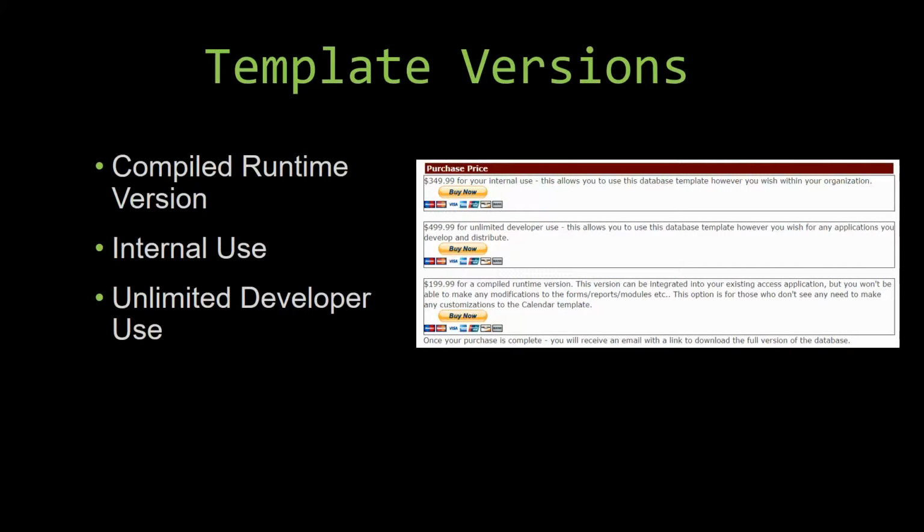With most of our templates that we offer, there's 3 different versions that you can purchase. A compiled runtime version, one for internal use, and one for unlimited developer use. Our compiled runtime version is a run-as-is version without the paid full version of Microsoft Access, using the free Access runtime from Microsoft. It can be integrated into your existing Access application, but you would not be able to make any modifications to the forms, the reports, the modules, etc. This option is more for those of you who do not see any need to make any customizations to the template. Our internal use version allows you to use or modify the databases however you wish within your organization.